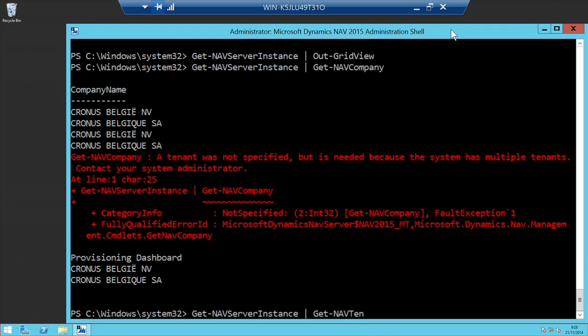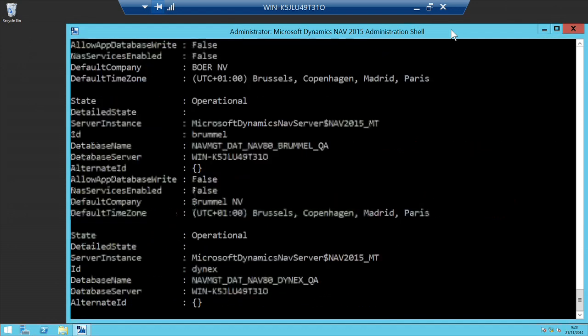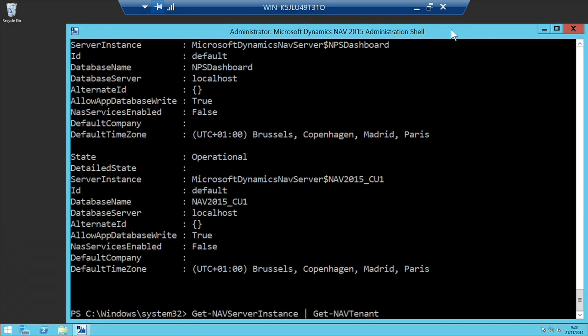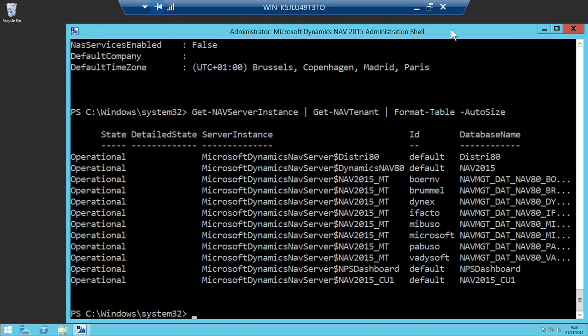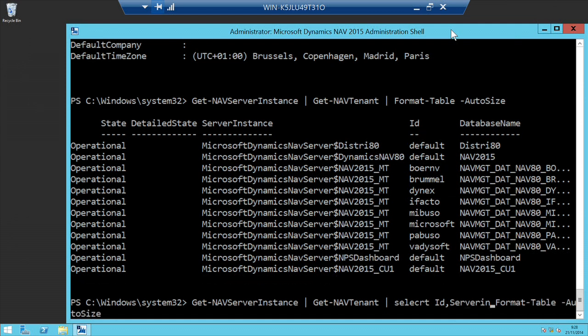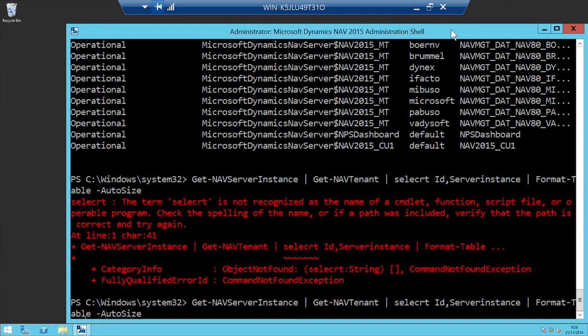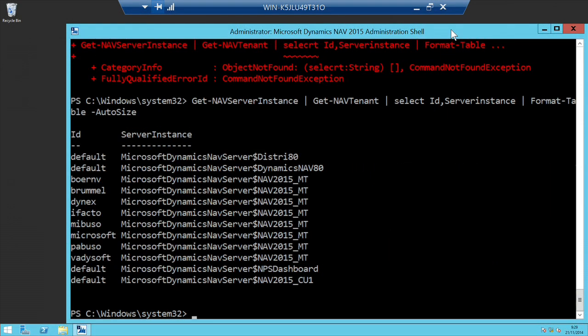I can also say, okay, give me all the tenants. Now, okay, let me back a list. This is not nice. I can just format it. Format as a table again, which I know I want to auto size probably. Again, I see actually just too much columns. So then I've got my manipulation, which is, okay, only select the column ID and, for instance, the server instance. And pipe this again into the format table. And now I made a mistake. So now only getting those columns, right?